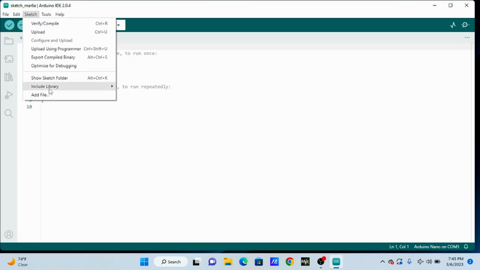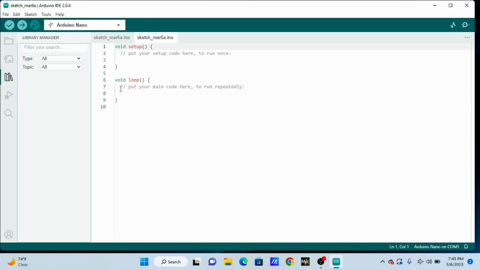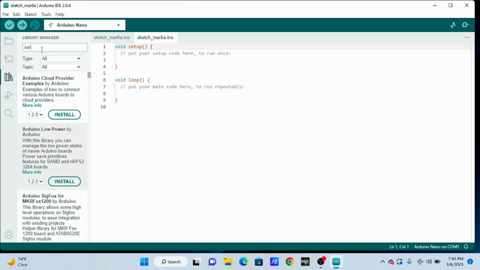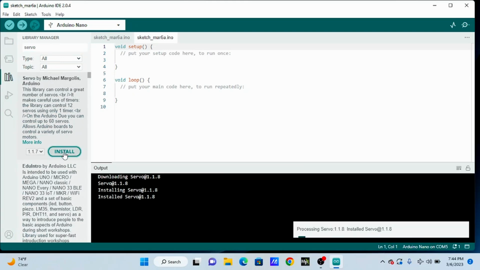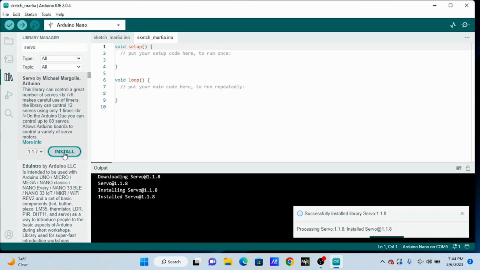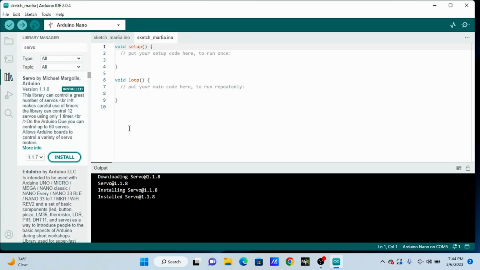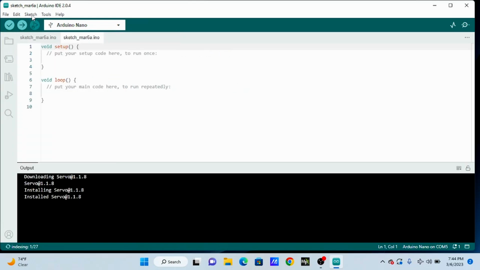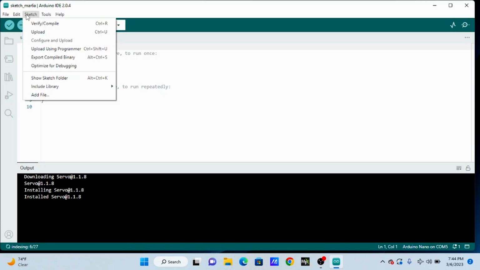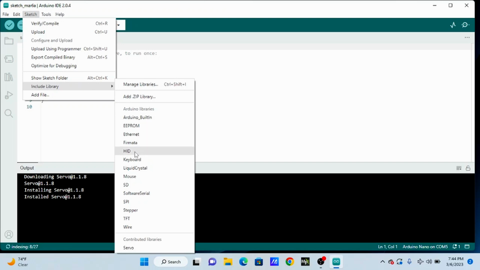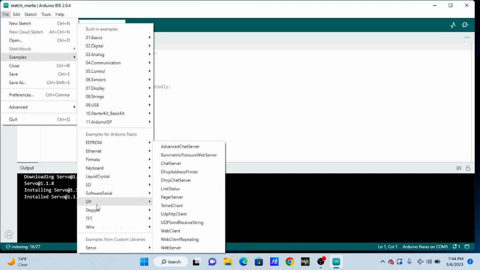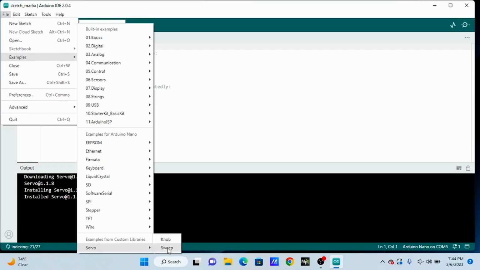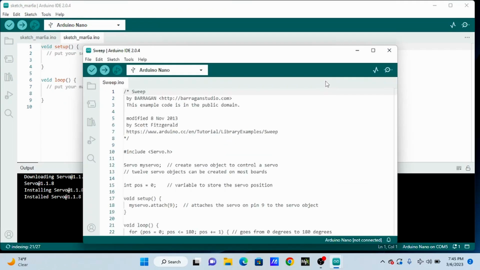We then need to install the servo library. We'll be calling our functions from this library. After installing, check that the library is installed. Also check the servo examples. I customized my code based on these two examples.